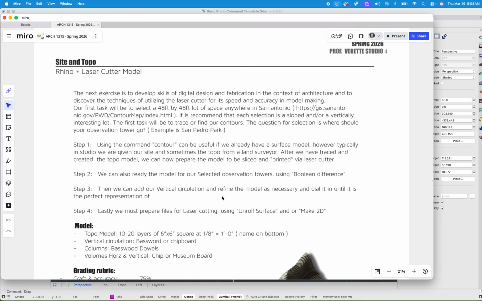So I do like to have a little bit of fun with that, and there's actually some pretty unique tools that we can use for all of our design studios, so I hope to go over some of those today, like the contours map of San Antonio, which is just an absolute awesome resource to have. But the next exercise is to develop skills of digital design and fabrication in the context of architecture, and to discover the techniques of utilizing the laser cutter for its speed and accuracy in model making.